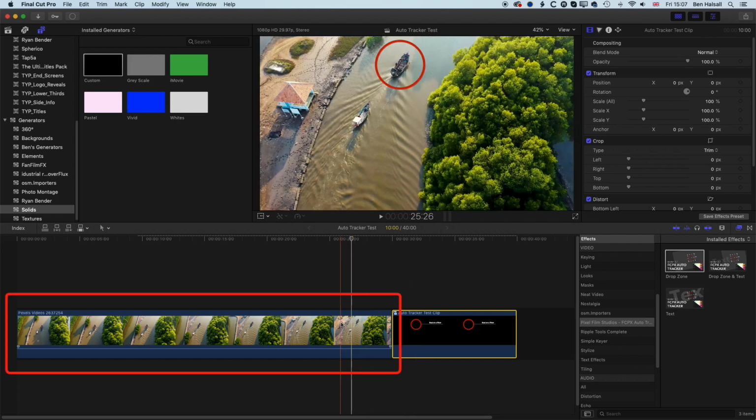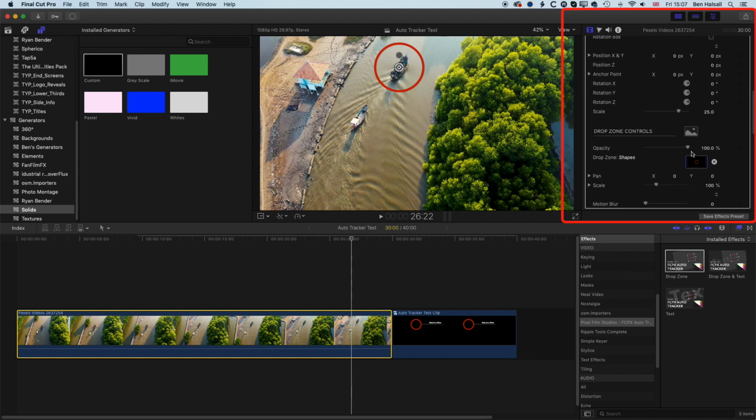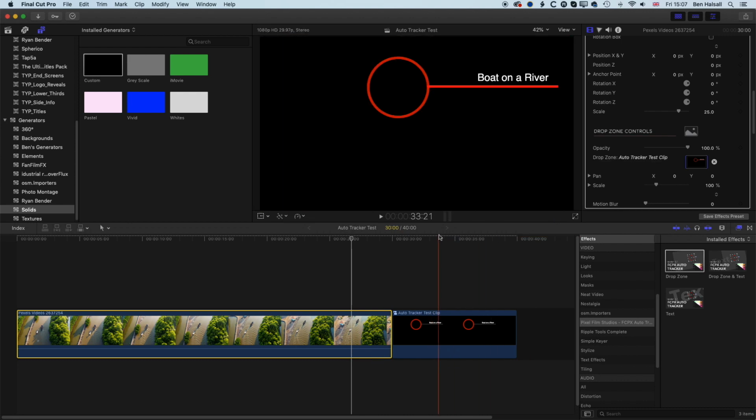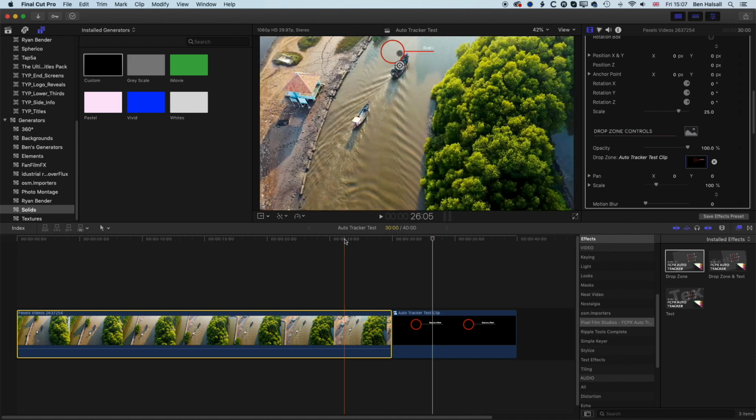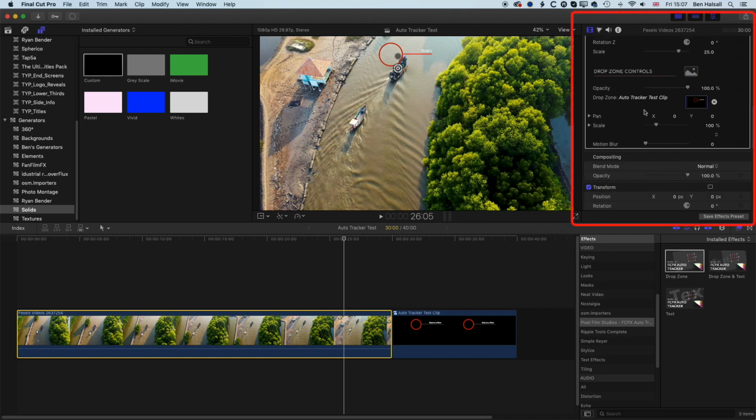So if I come back to my boat here and scroll down to my drop zone, I can select this as my drop zone. Okay. And I will apply this to the clip. And now you'll notice that on the clip, we have a little bit of cropping there, and we need to fix that a little bit. So I'm going to pan this across until we can see everything and scale it down.